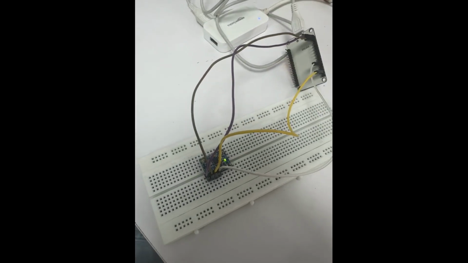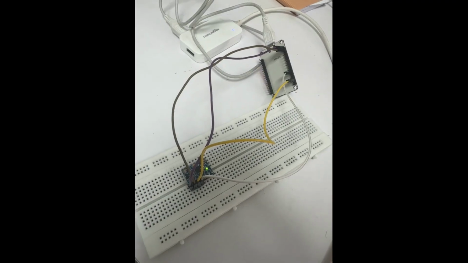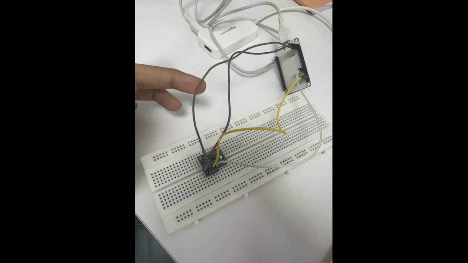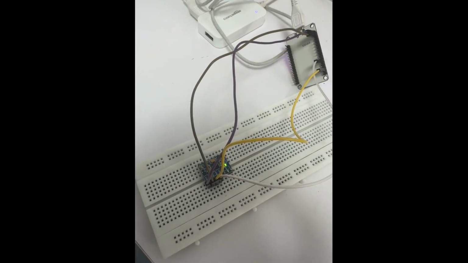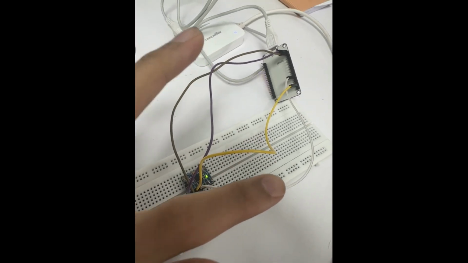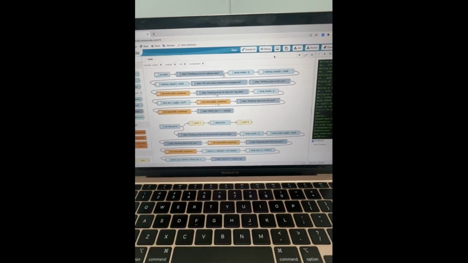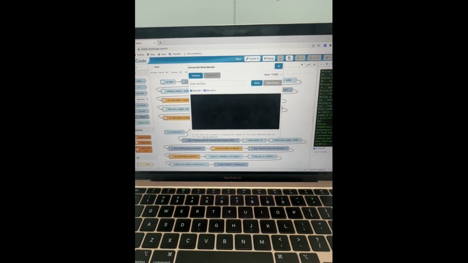So here is our circuit. As you can see, the leftmost wire, which is the VCC wire, is connected to the 3.3 volts on our ESP32. The next, which is the brown wire, is connected to ground, and then we have the SCL, which is connected to pin 22, and then the SDA, which is connected to pin 21. I have already flashed the code on our ESP32. Let's connect the serial monitor and see the value.